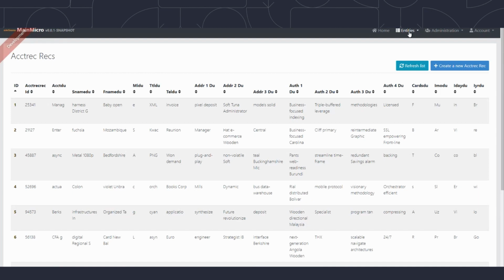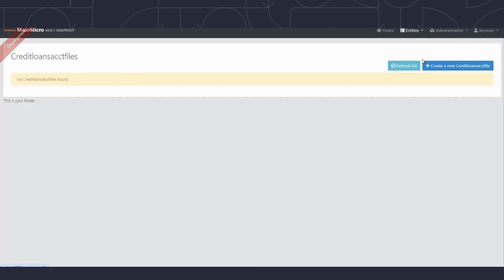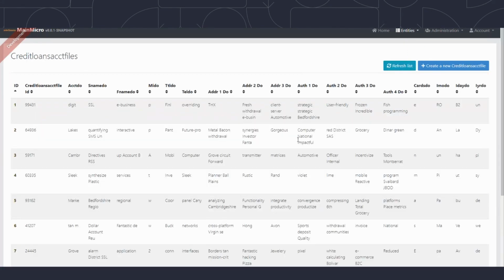These are all of the entities from that microservice or from that entry point that were generated. These are the data microservices. So I can go look at that credit loan account file that we were talking about. You see it has all this fake data populated in it.